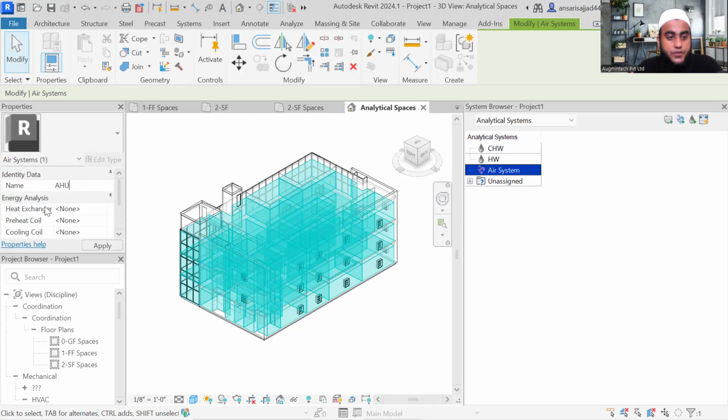Now in energy analysis, for the heat exchanger in the AHU, you can define it. For the preheat coil, which type of preheat coil, electrical resistance, furnace, or hot water, you can define it. Now the cooling coil: which type of cooling coil are you using, chilled water or direct expansion? Because generally here we are using a chiller, inside the cooling coil chilled water will be running. So the cooling coil is chilled water.